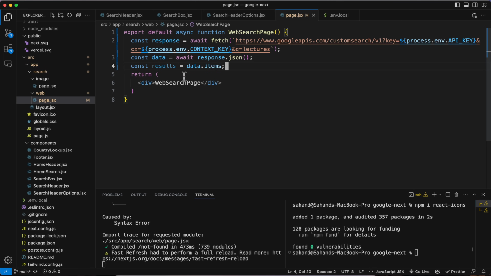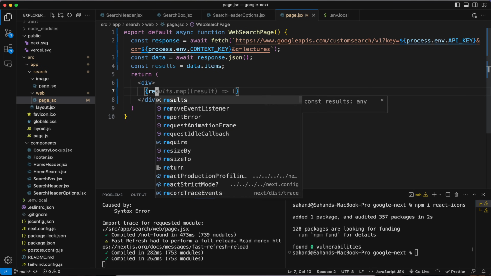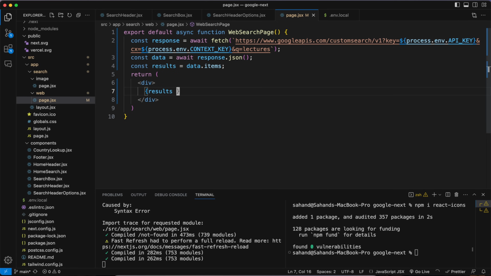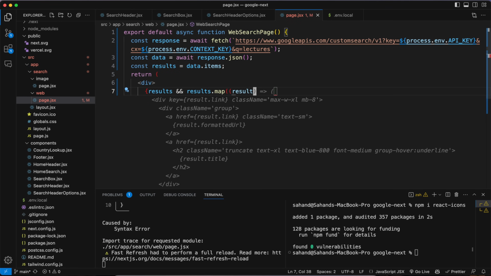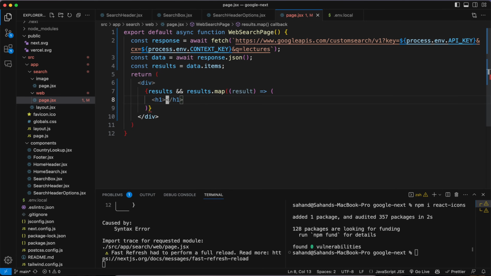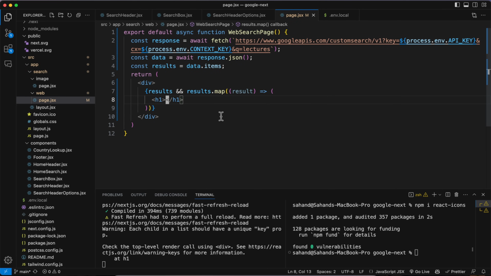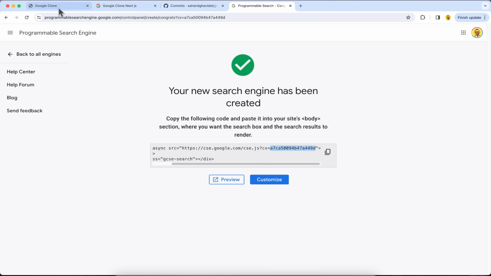And then we want to show it on the screen. We just say, if we have the result, then we want to map through the results, get each of them, and then for now, I just want to show an h1 tag. So we need to actually close the map here. And then here, I just want to show the results, result.title. So let's see in our website.